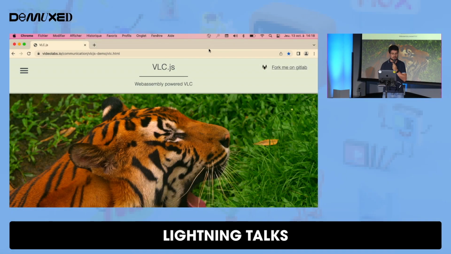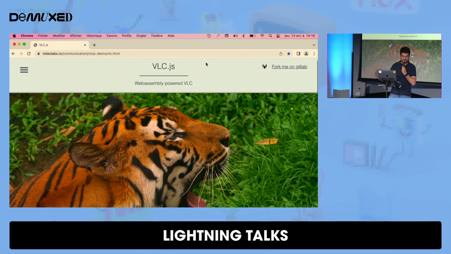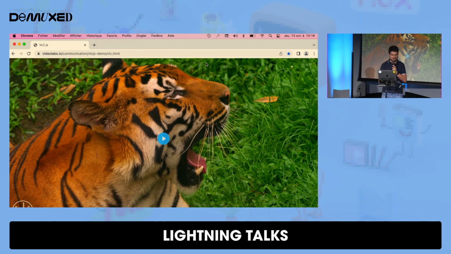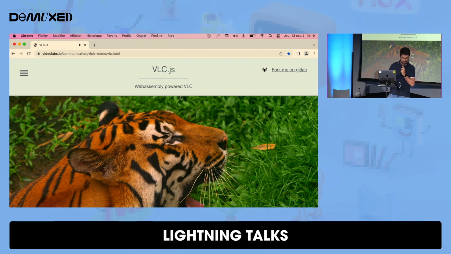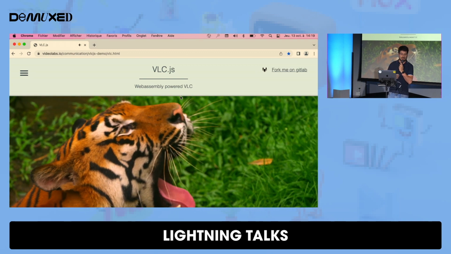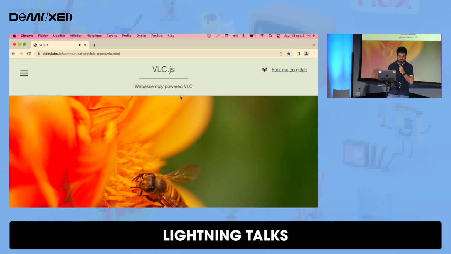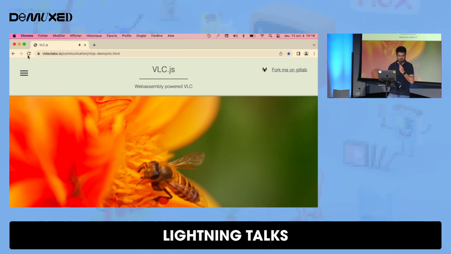So what I'm showing you today is basically VLC.js. The demo is working since a few days, so that's probably going to crash at some point, but that's okay, right? So what you're seeing here is 4K WebCodecs inside Chrome. Well, it's H.264, so that's normal. What's new about that, right?